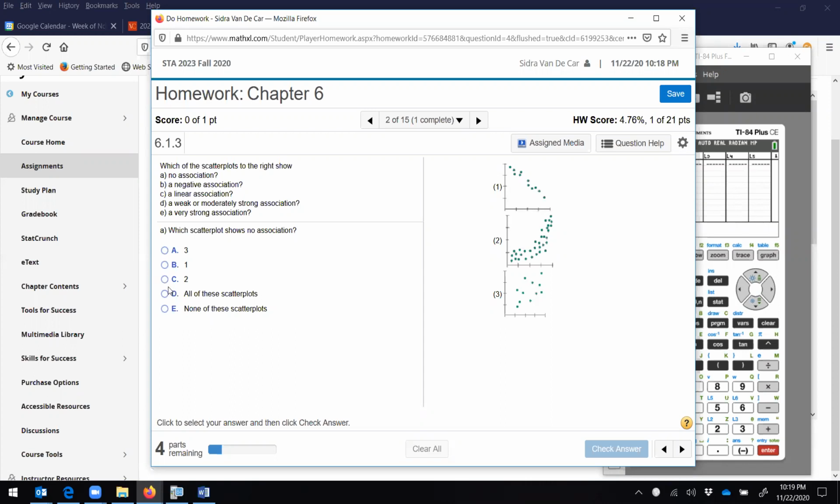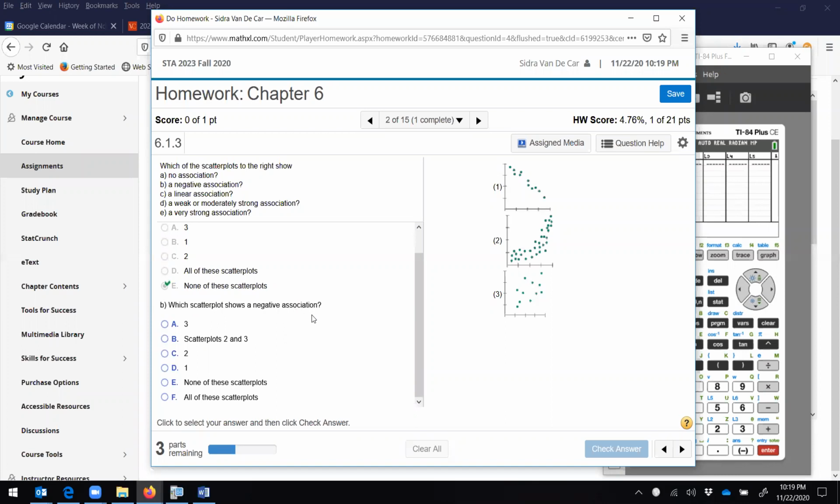Well, actually 3 is more like a weak association. So I'm going to say none of these scatter plots show no association, because I'd expect it to be all over the place for no association. This is very weak though. So which is a negative association? 1, because it's going down and to the right.